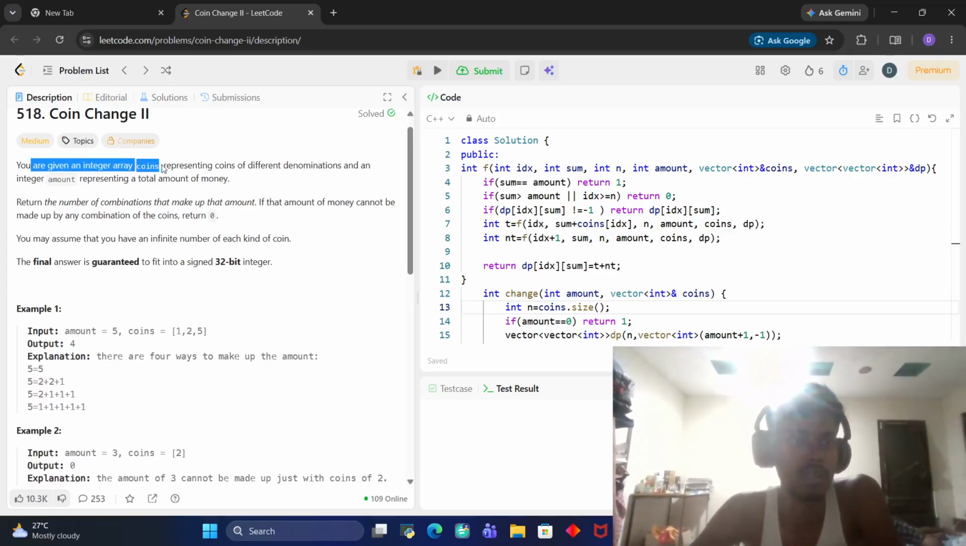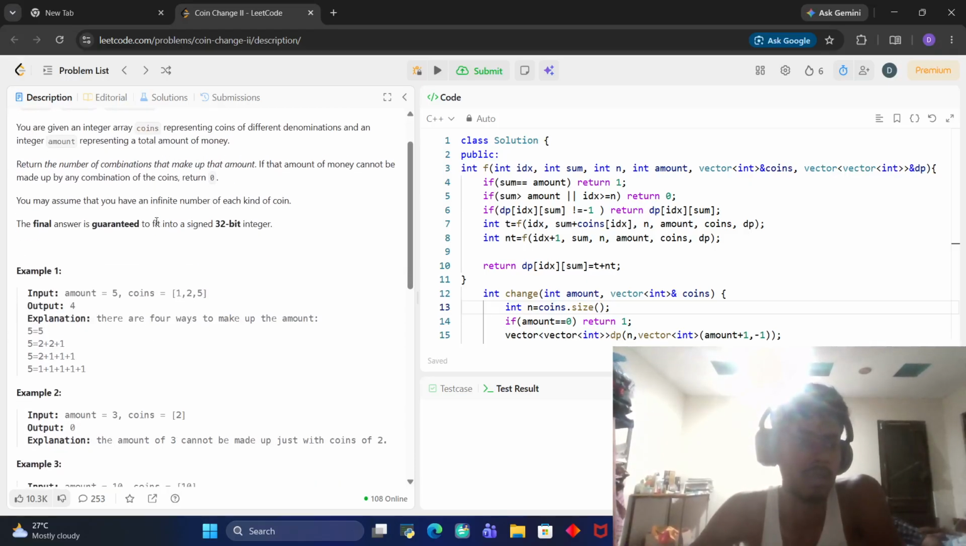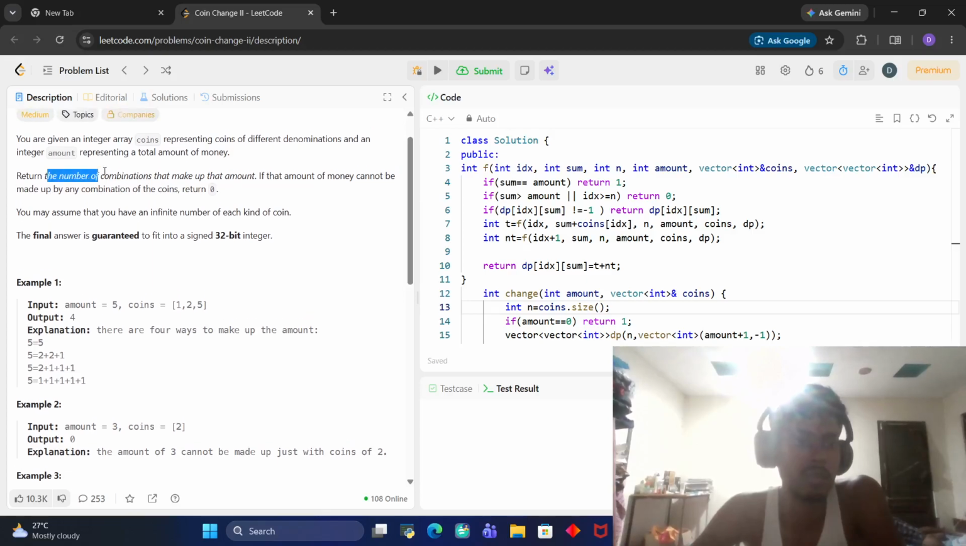You are given an integer array coins representing coins of different denominations and an integer amount representing the total amount of money. What we have to do is return the number of combinations that make up that amount. If that amount of money cannot be made by any combination of coins, return 0. You may assume that you have an infinite number of each kind of coin. The final answer is guaranteed to fit into a signed 32-bit integer.